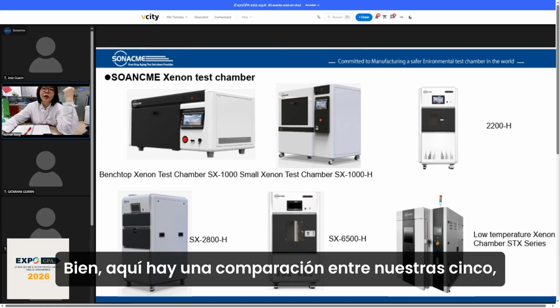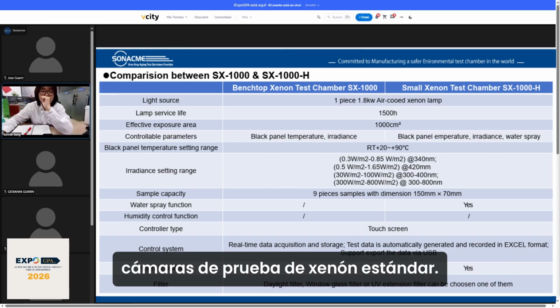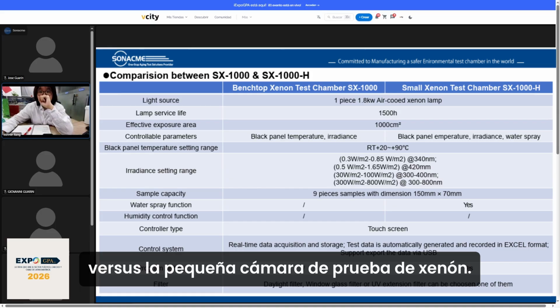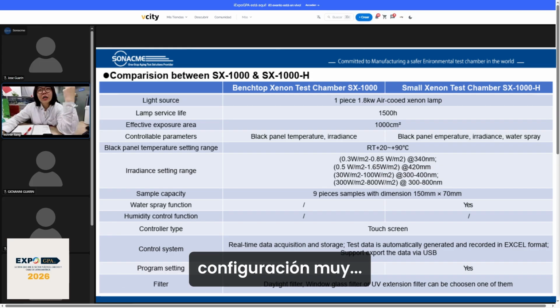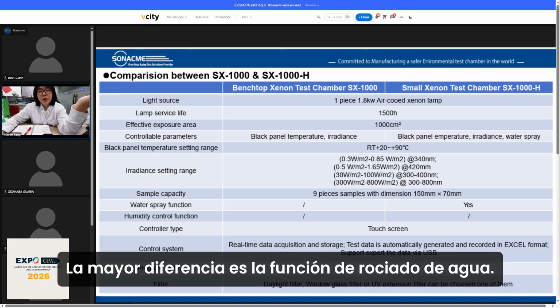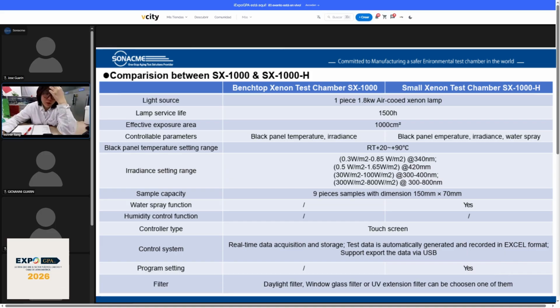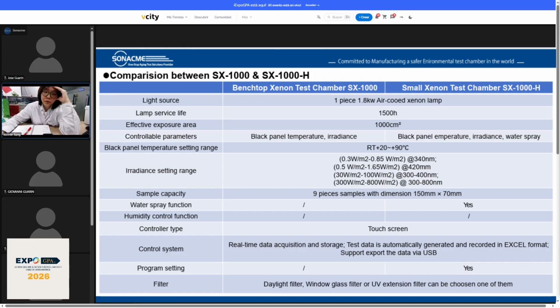Okay, here is some comparison between our five standard xenon test chambers. The first is the benchtop xenon test chamber versus the small xenon test chamber. In fact, the configuration of these chambers is very similar. The biggest difference is the water spray function. You can see the benchtop xenon test chamber and the small xenon test chamber.